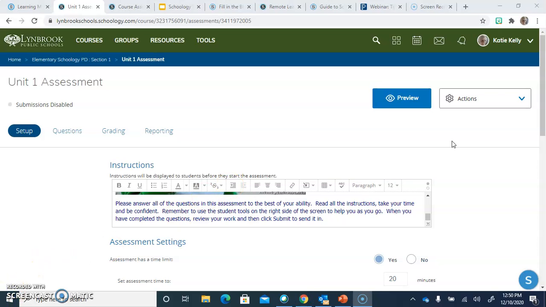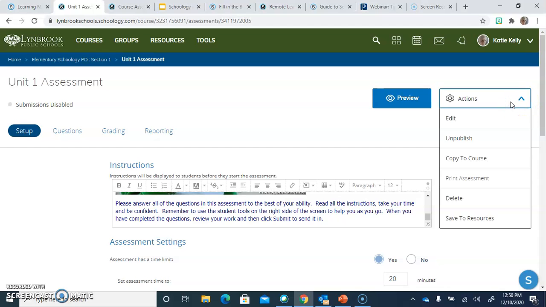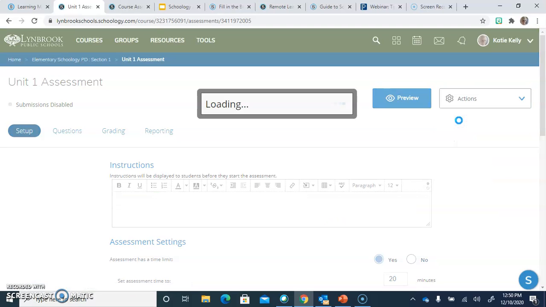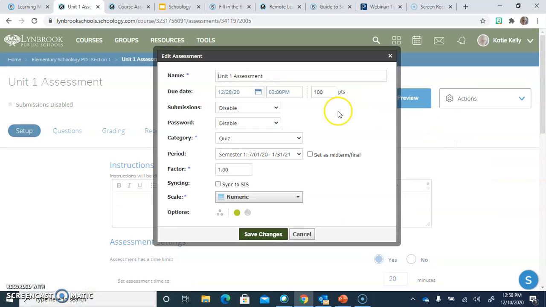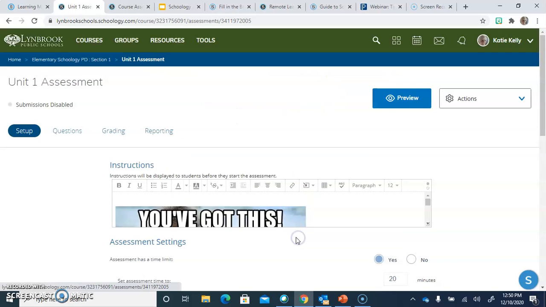As you come up to the top of the page again, you're going to see a drop-down box that says Actions, and from this spot, this is where you're going to be able to publish or unpublish this assessment. You can copy this to another course, or you can save this assessment to your resources. If you wanted to edit any of the details, you can get to that screen right from here by clicking on Edit, and this is going to open up the field where you can set your due date and change if your submissions are disabled, as well as to adjust any points.